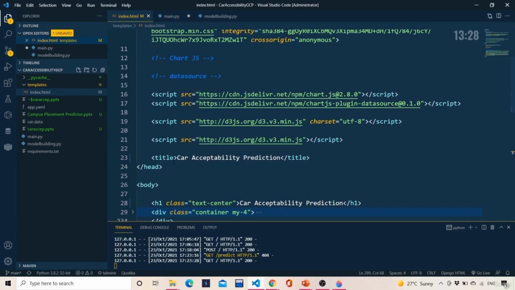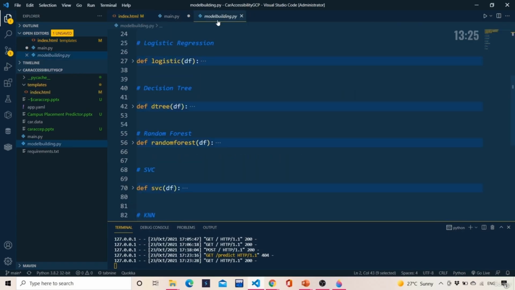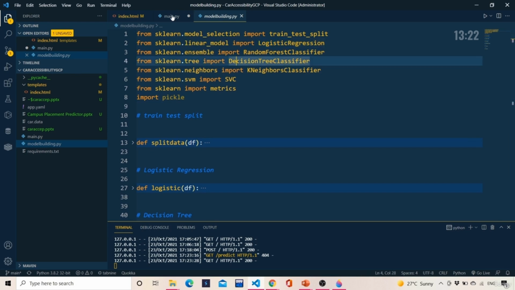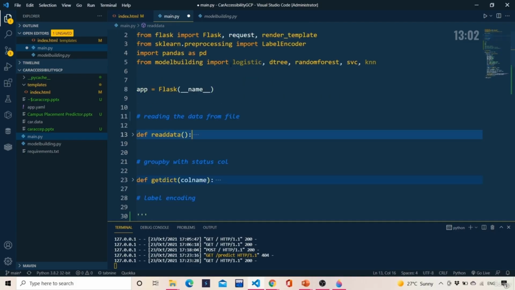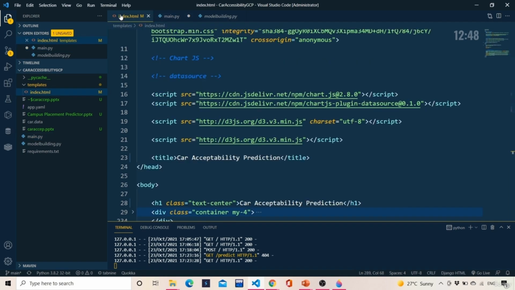Hi. In the last video we discussed the model building.py file. Everything was clearly explained there: how the data is coming, how the train test split is happening, how each and every algorithm is predicting accuracy, F1 score, recall score and precision, and how entire data from this file is being shared to this file. Over here we are doing this import: model building, import logistic, D tree, random forest, SVC and KNN. In the last video we said that we will be discussing how to build this index.html, that is the template file. So this is very simple.